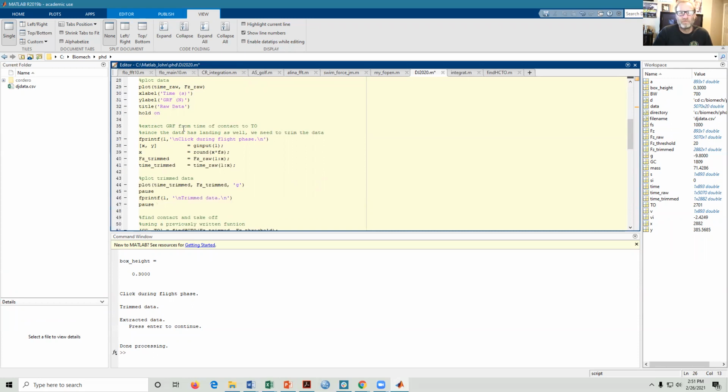So the raw data starts at 0 at some point while a person's on the box, and we don't know when the person starts to move, but then the data set includes contact and takeoff, and then flight phase, and actually another landing. And I'll show you that in just a second. So just like the other video I did on how to process the ground reaction force, you have to extract the data from contact to toe off.